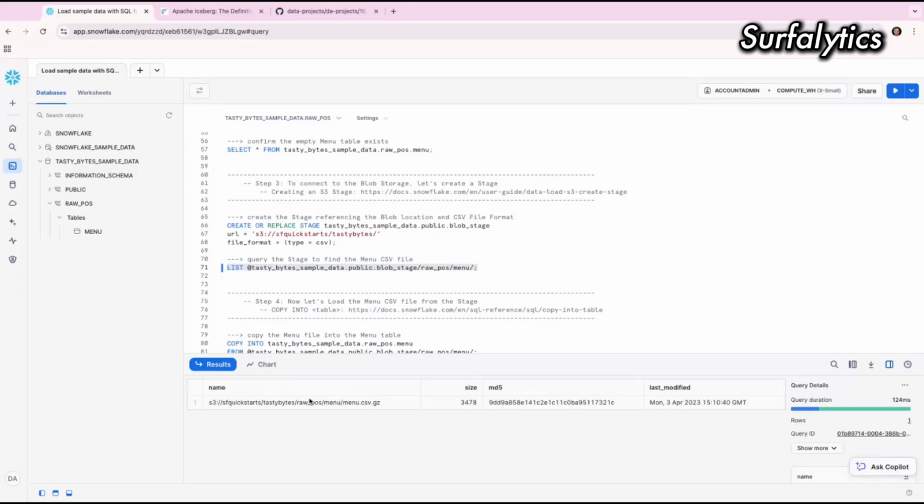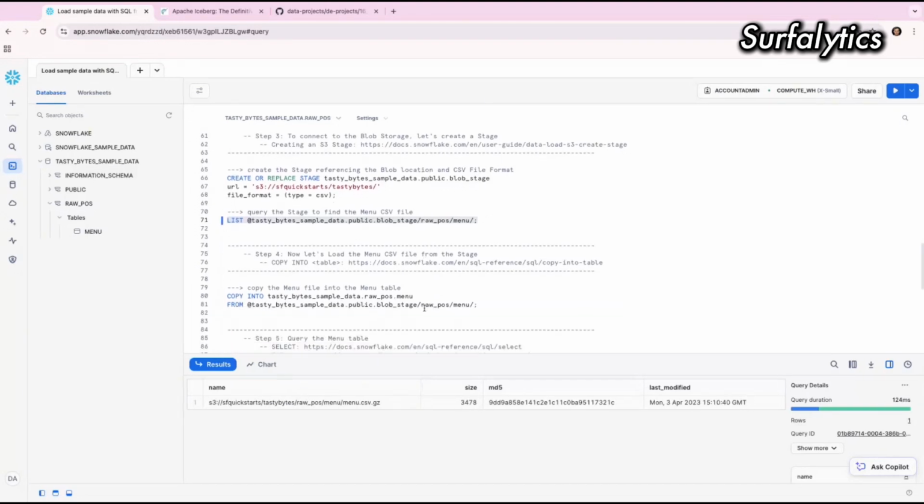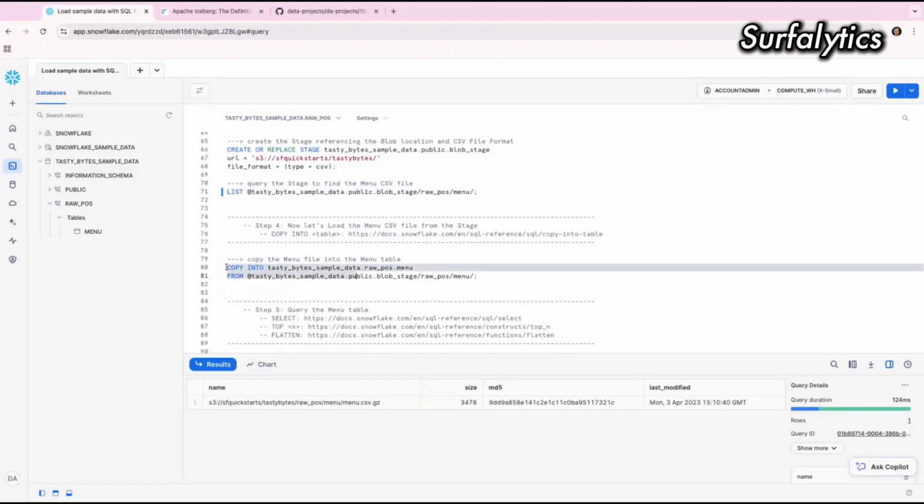We see there is one file, right? And it's quite a small file. Next one, same as Redshift or other cloud databases, we can use the copy command. The copy command will take this file and push it into Snowflake storage.